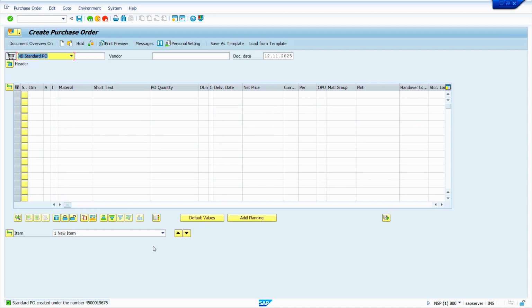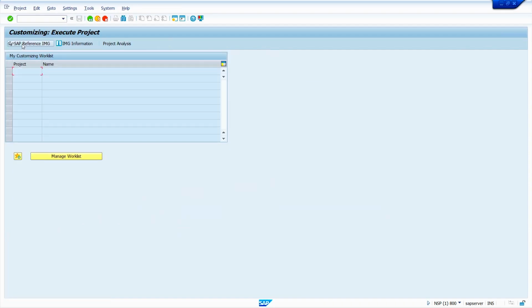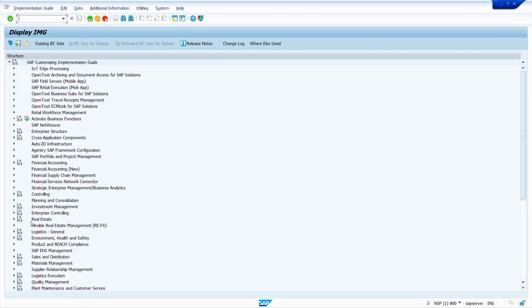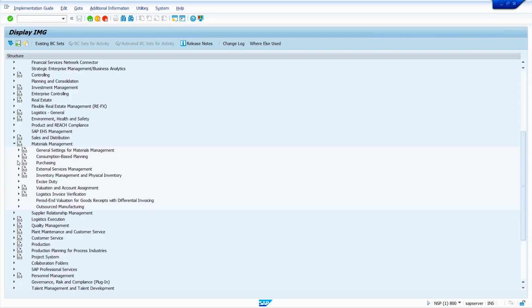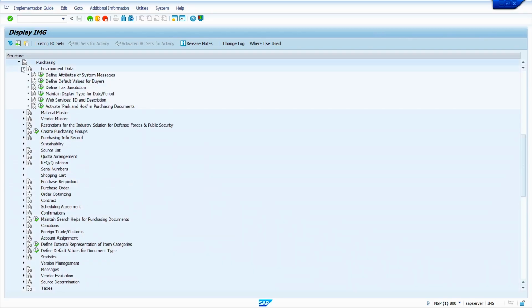How can we avoid creation of a purchase order more than the purchase requisition quantity? We can set an error message in customization. Enter the transaction code SPRO. Now press enter key. Click on SAP Reference IMG. Go to Materials Management. Go to Purchasing. Expand Environment Data. Here execute Define Attributes of System Messages.